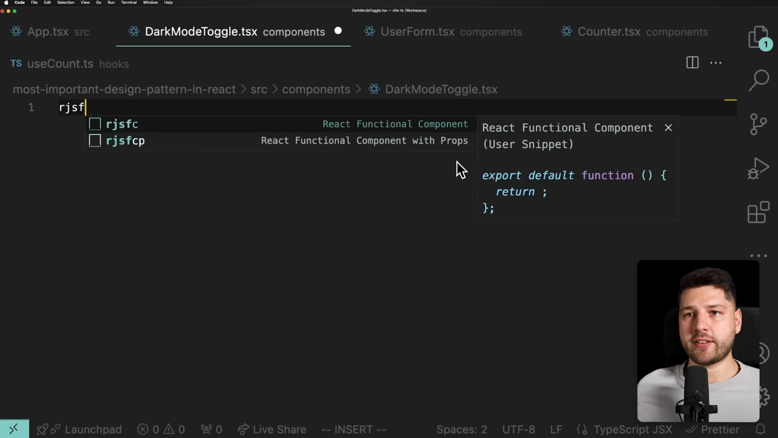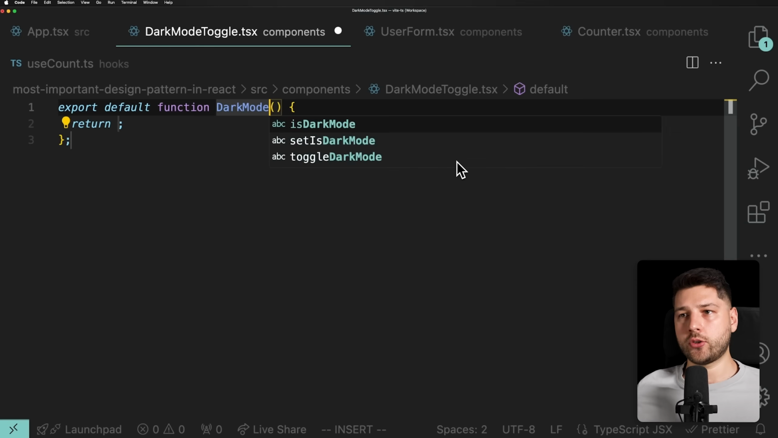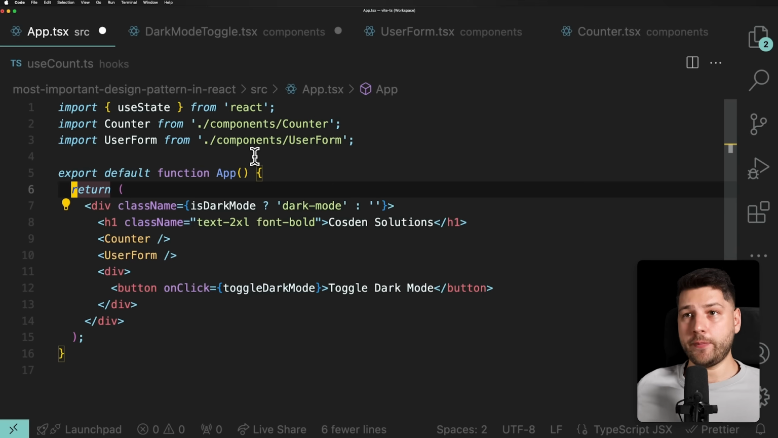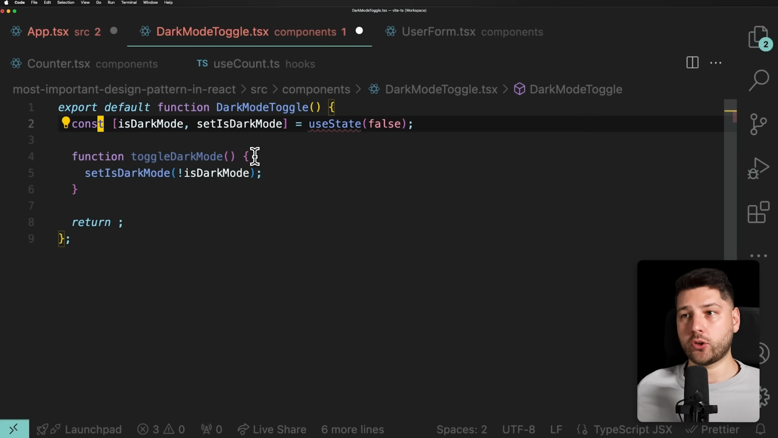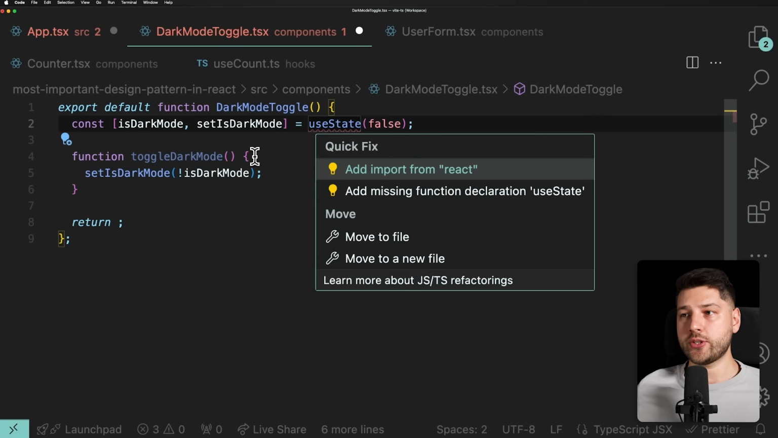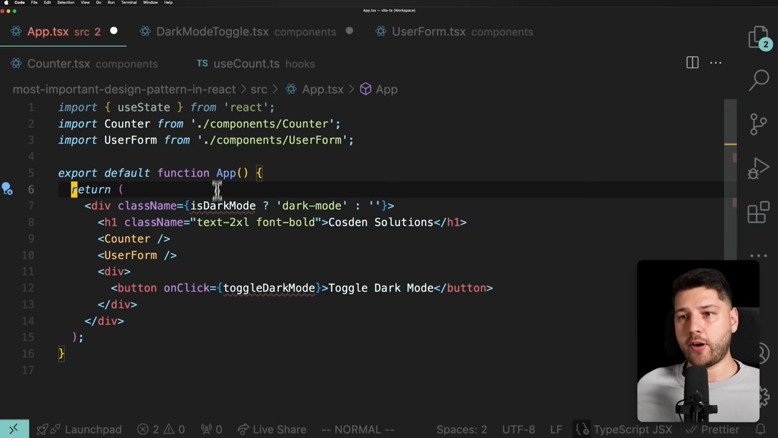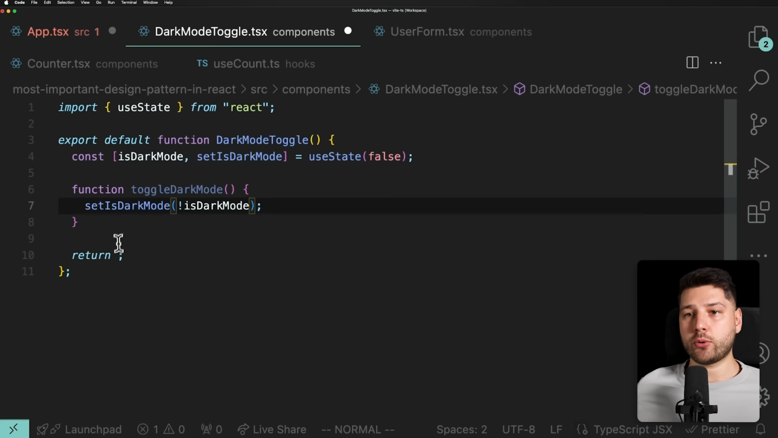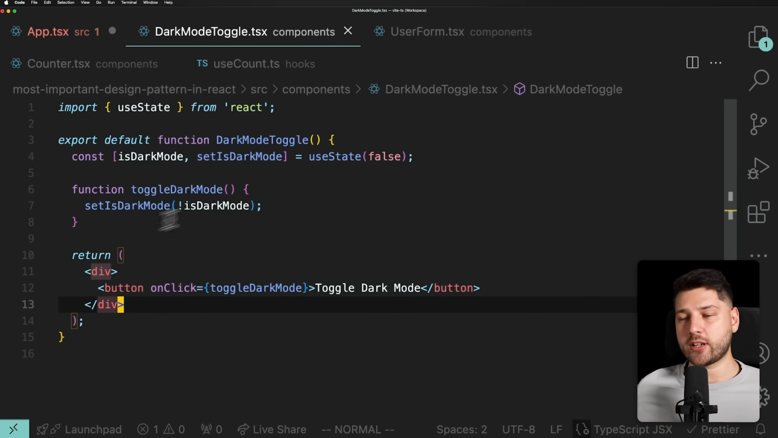This is going to create a new component. We're going to do RJSFC. That is going to be DarkModeToggle like this. We're going to take the same code that we have here. We're going to put this here inside of DarkModeToggle. We're going to import our useState over here. Then we have our function. Then we're going to take this div over here. We're going to cut it and we're going to return it over here as what this component returns.